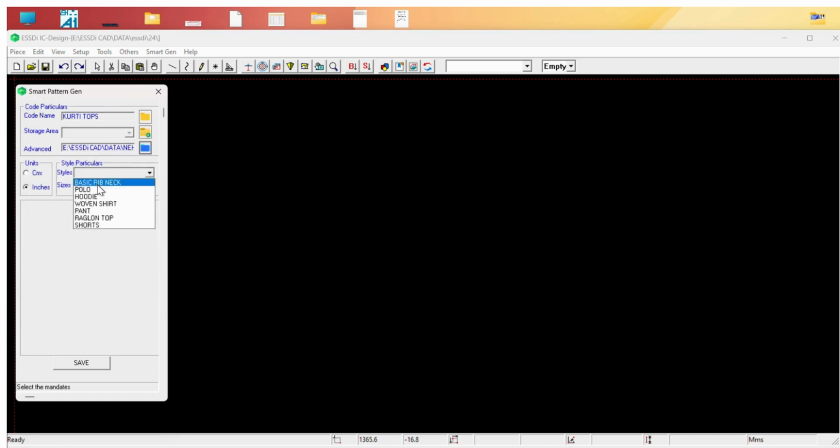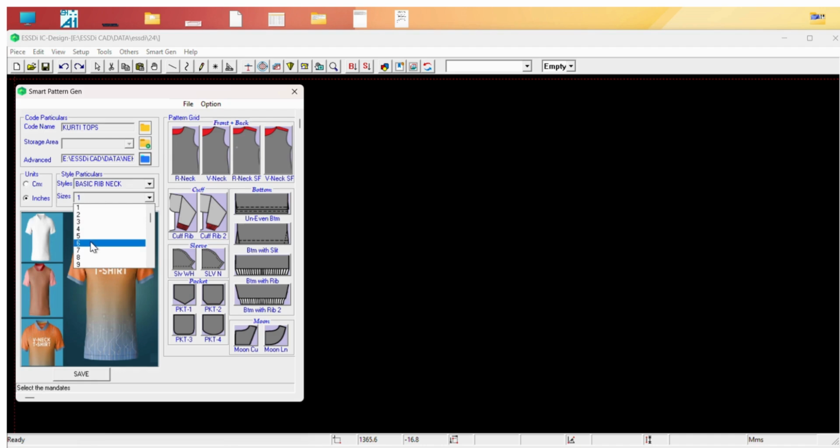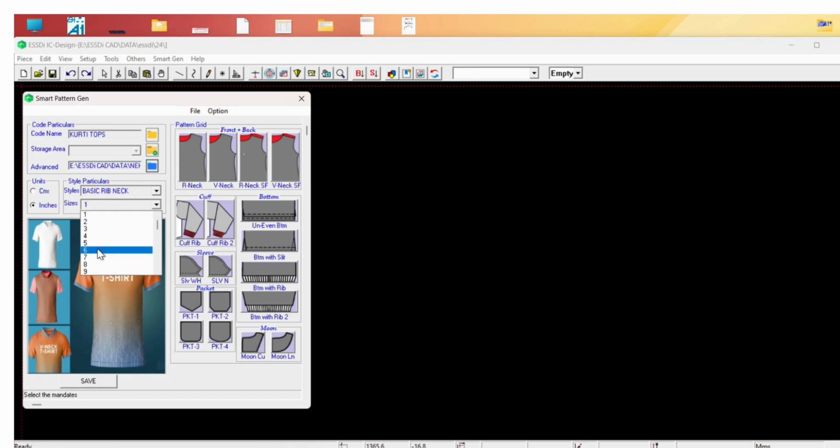In Style Particulars, select Polo, which allows creating top styles for any age group and gender. Select number of sizes as 6, as per the specification sheet or measurement chart.